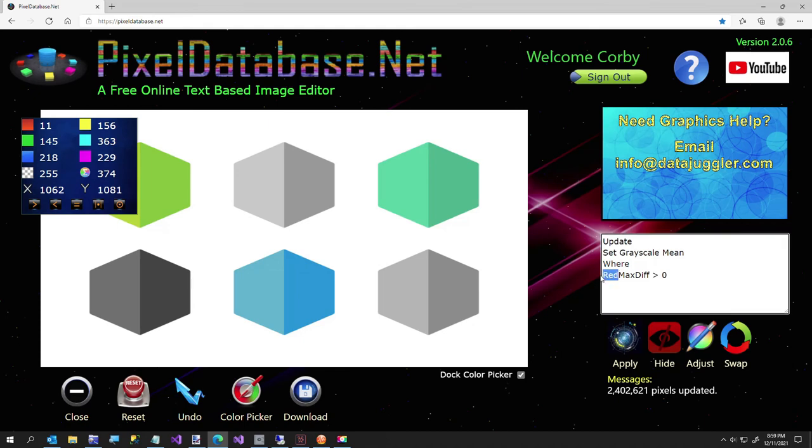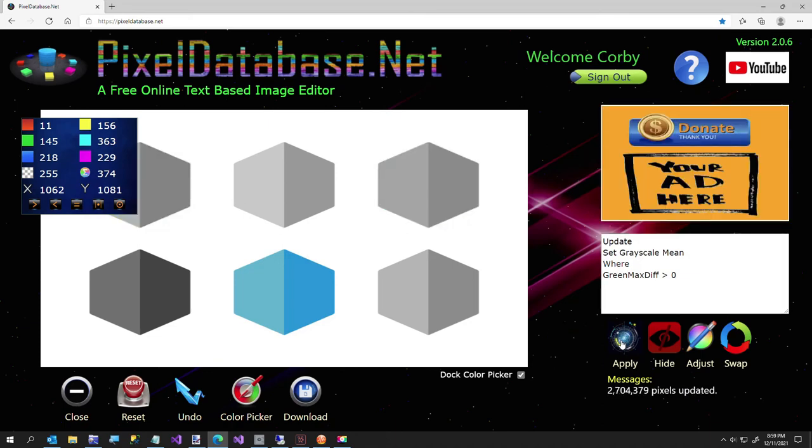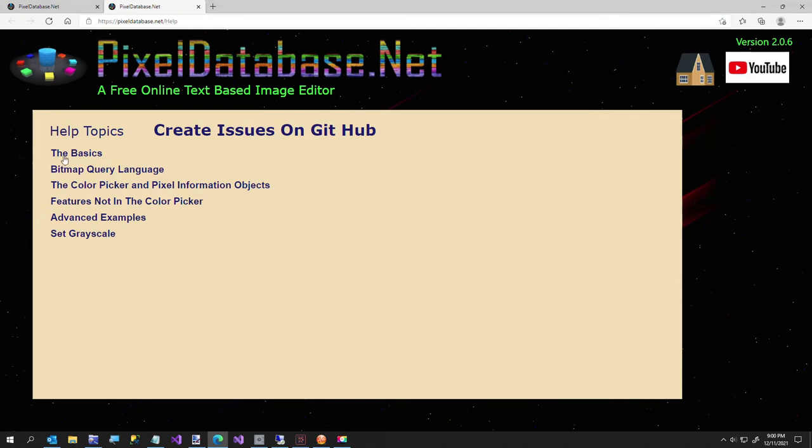Okay, and then we're going to do the exact same thing for green. So basically what we were saying is we're leaving blue by doing the... So if you want to pause the video and get... No, we're kind of fast there. But basically green max diff is going to be where green is the most dominant color. And then red max diff is the same thing. There's also min max diff, which I'll explain in another video. The help explains all this.